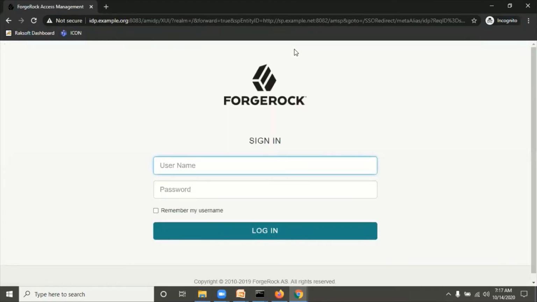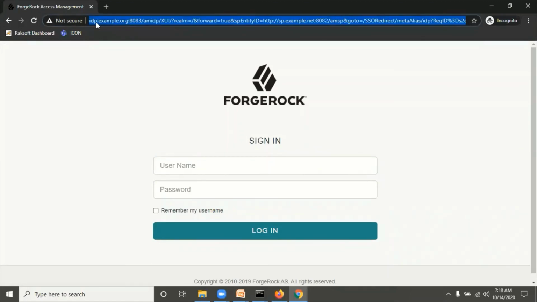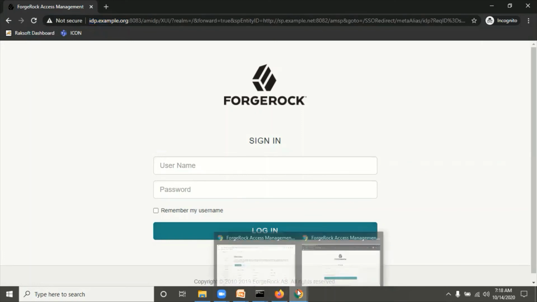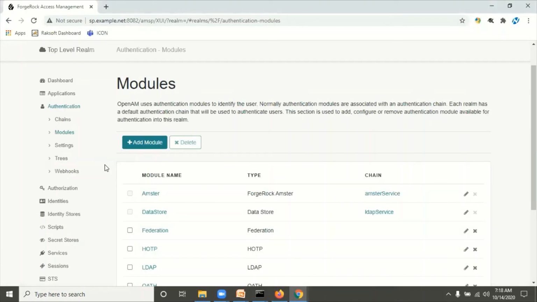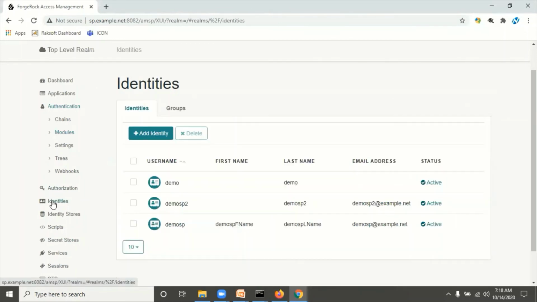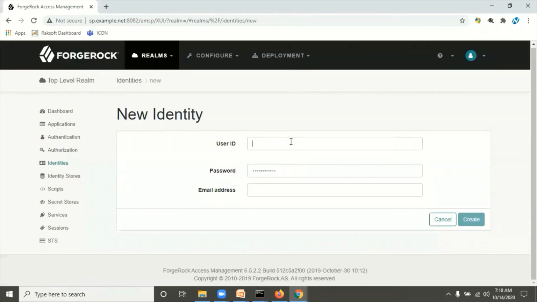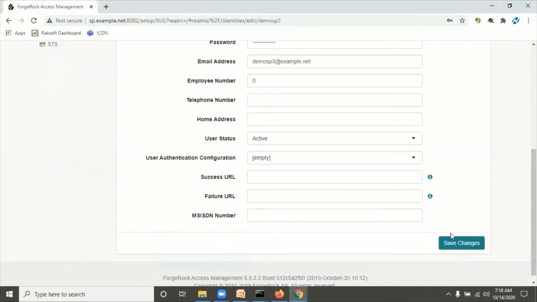See, now it's redirected to the IDP application. Okay, now we'll do one thing. We'll create a new user for this authentication module testing. Go to the identities. Click on identities, like demo SP3. I'm giving this username and admin1234, demo SP3 @example.net. Click on create. In the same way, click on save changes.